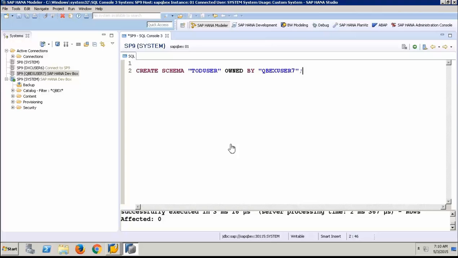So I use this statement, owned by, because if I just say create schema, schema name, the schema is created by default and will be owned by the person who is creating it. But let's say I've logged in with user 1, but I'm trying to create a schema which has to be owned by user 2. Then I would say create schema, schema name, owned by a different user.